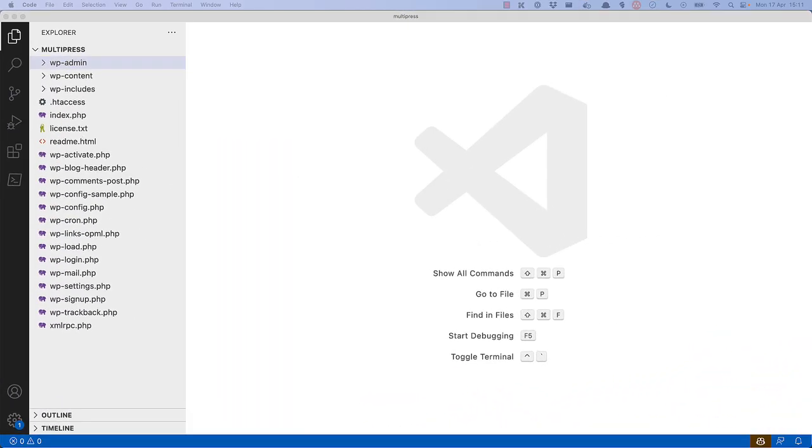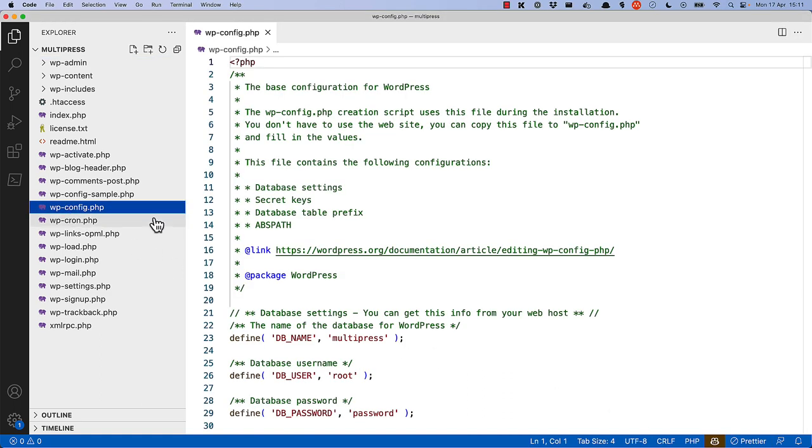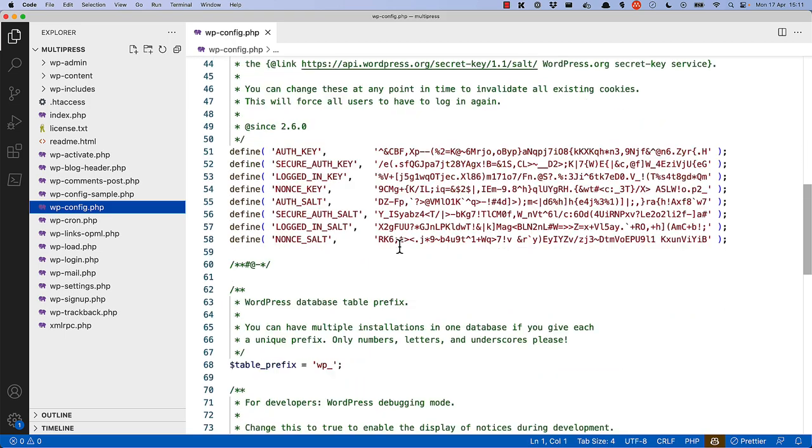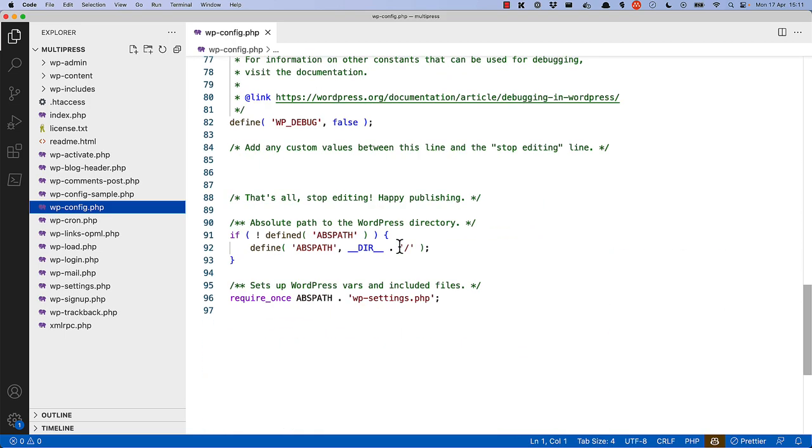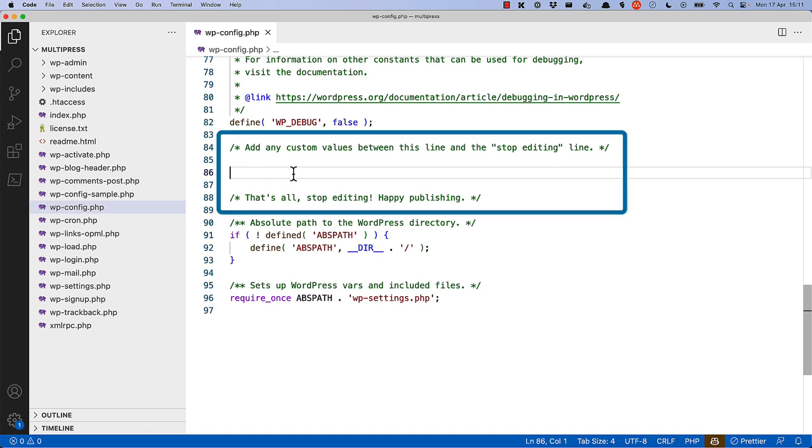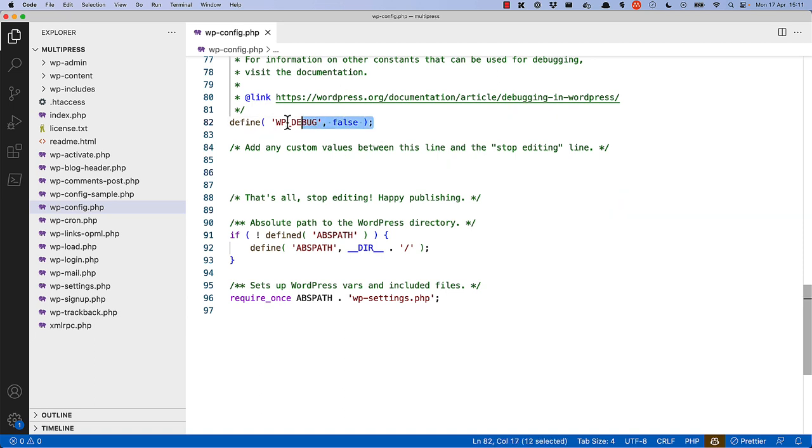To enable multi-site, you need to edit the wp-config file in the root directory of your WordPress install and define the constant WP_ALLOW_MULTISITE as true. So inside the wp-config, scroll down to the section where it says add any custom values, and we can copy an existing constant, change this to WP_ALLOW_MULTISITE, and true.